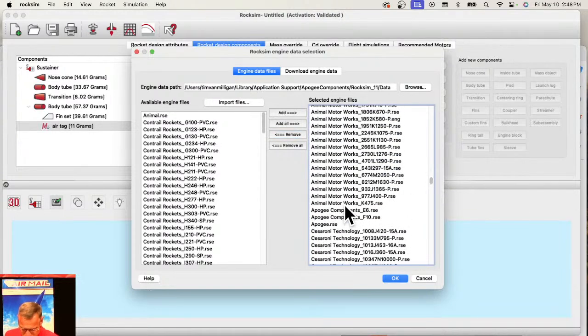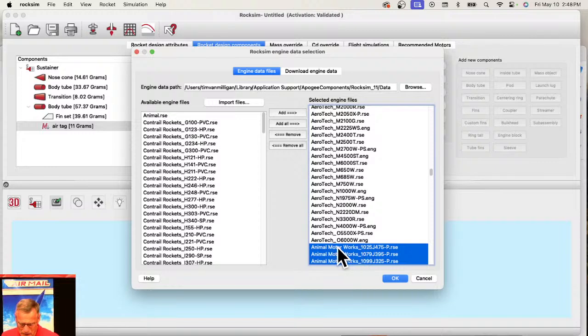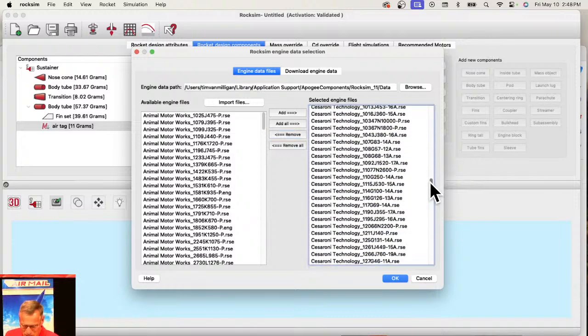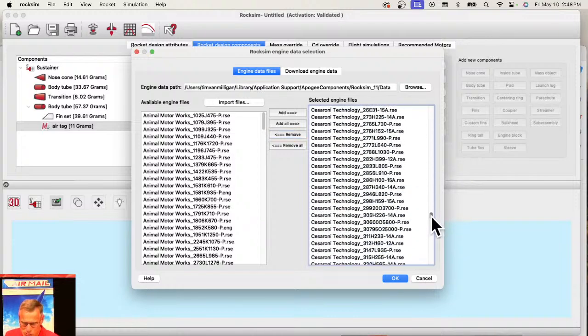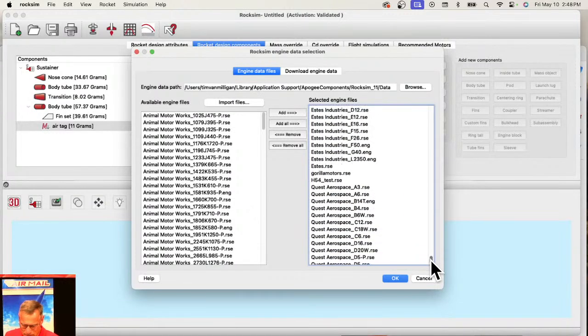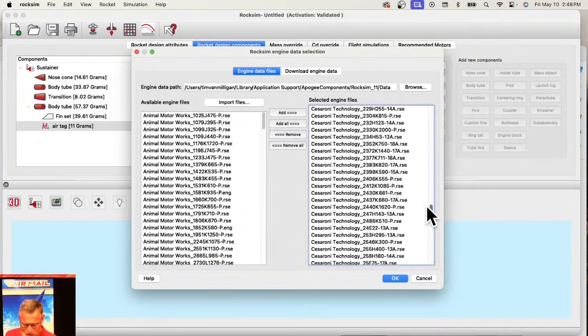Look, there's a whole bunch of animal motors. If you don't want them, just hold down your shift key and select them. And then hit remove. And so they're gone. But it doesn't tell me which of these new motors came in. Oops, Gorilla motors, I don't need those. I think this is the one that we did last week, this H54, so I'm going to remove that one. Yeah, so I just cleaned up my database.